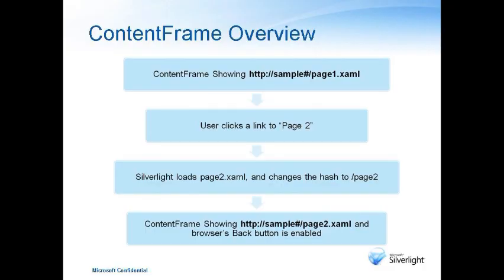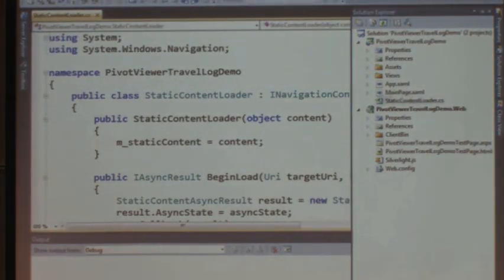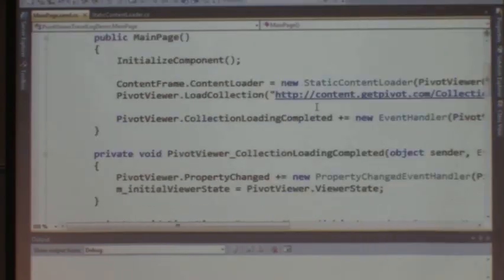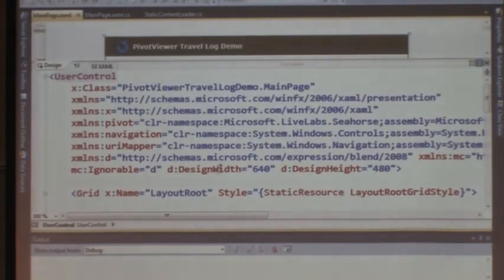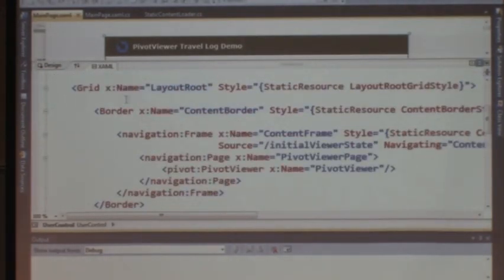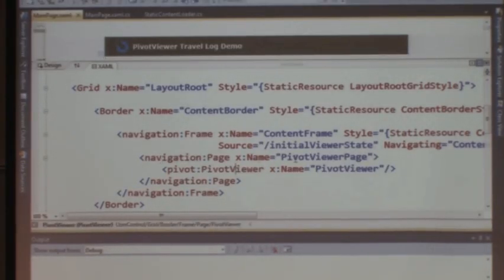So I've got that demo loaded here. The first part of it is the modification of how the content frame works. When you start a standard Silverlight navigation application, you get this content frame, the navigation frame, in your app. Initially, it would load a home or about page if you just started the project. But we've plugged in a navigation page that contains a PivotViewer.